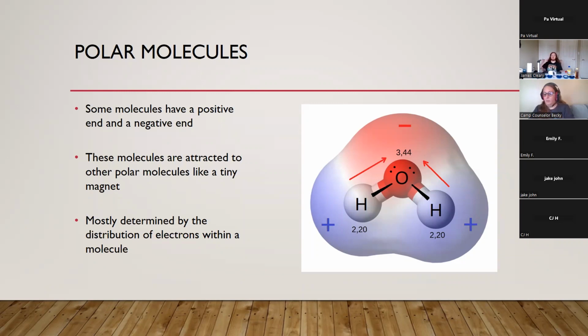So this is mostly determined by the distribution of electrons within a molecule. If you have all of your electrons bunched up on one end of a molecule, then it will have that polar effect. If the electrons are evenly distributed, it won't be polar. Basically, if a molecule is polar, it's going to have some attractive force, act like a little tiny magnet.